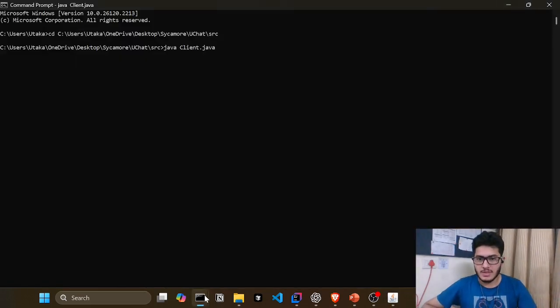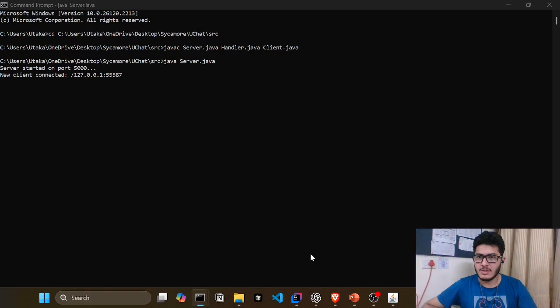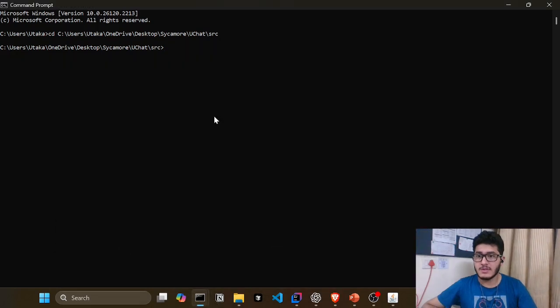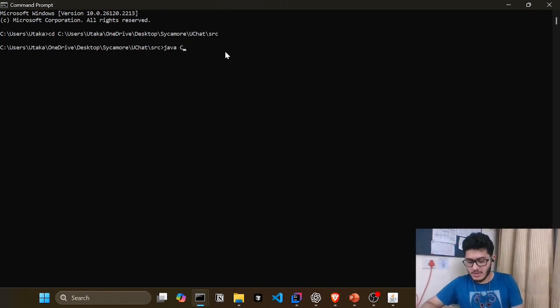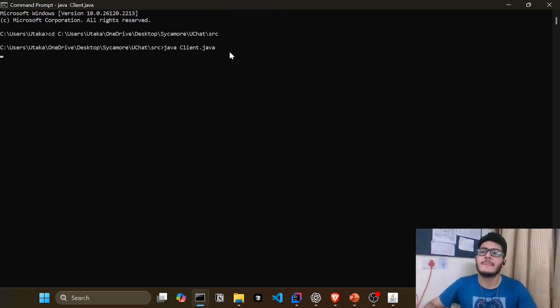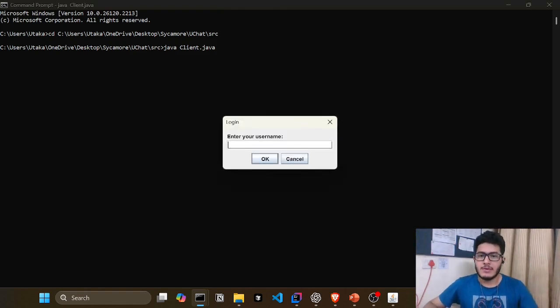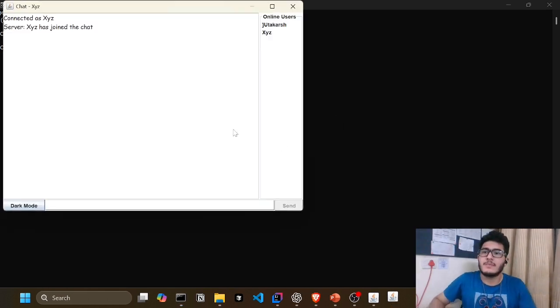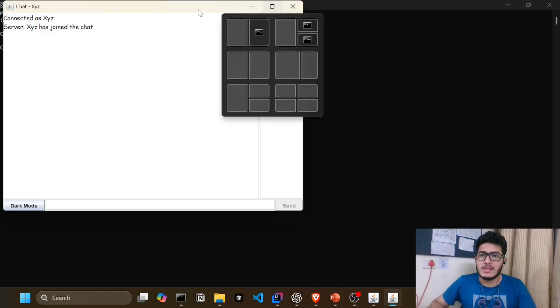Now, let's go to the second terminal. This is the server terminal, sorry. Let's go to the second terminal and we will write one more java client.java. Now it asks me for the second username. I can write anything for the second username, XYZ. We'll just write it in capital XYZ. Okay. And now you can see that it has updated.